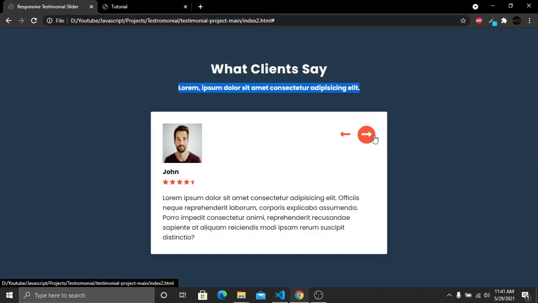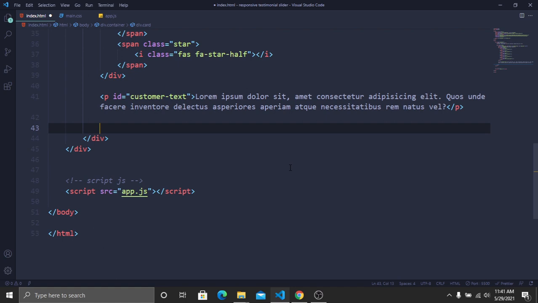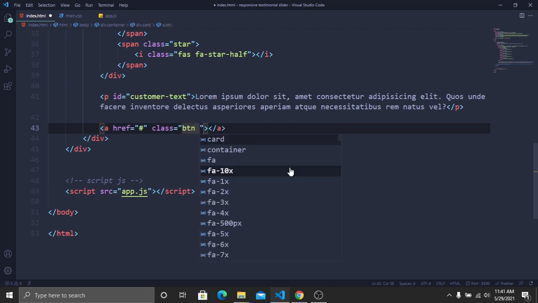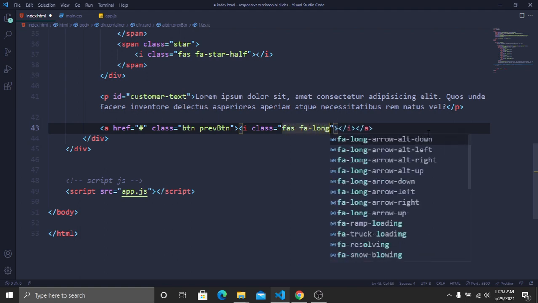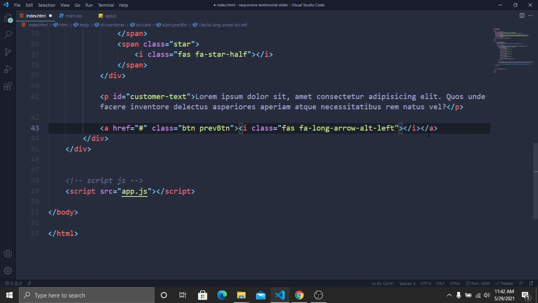We have 2 buttons, one is left and one is right button. Now we have to create these buttons. So for creating this button, we have to create an anchor tag, and here href will be hash, and then we have to create a class here, and I will add 2 classes. First one will be button, and our second class name will be prev-button, so prev and the button. That's it. And for this button we have to create an i tag, because I want to import a Font Awesome icon. So that's why we have to create a class here, and the class will be fas, far, fa-long-arrow-alt-left. That's it.